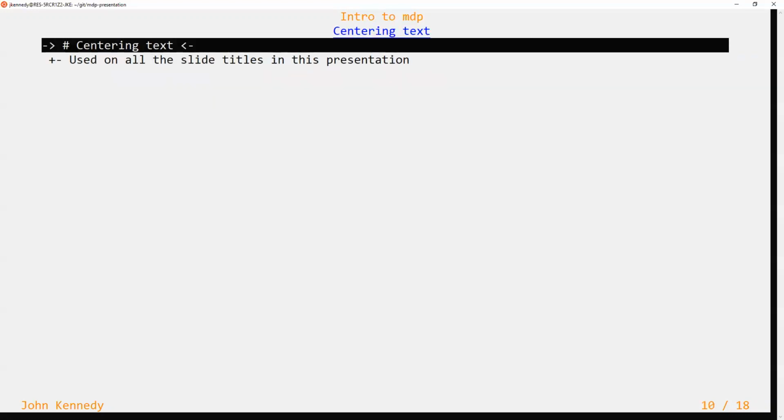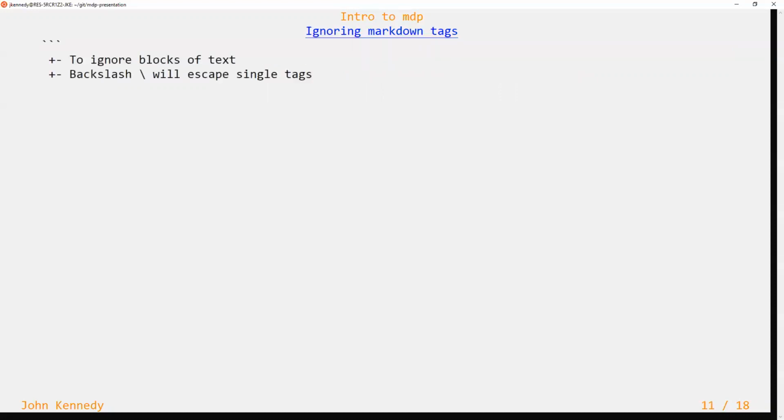Centering text, you put a dash greater than on the left and less than dash on the right. The intro to MDP is using them. All the slide titles use that centering. If you want to ignore blocks of Markdown text, you start and end them with three backticks. If you use a backslash, it'll escape a single tag, and there are examples a little later.